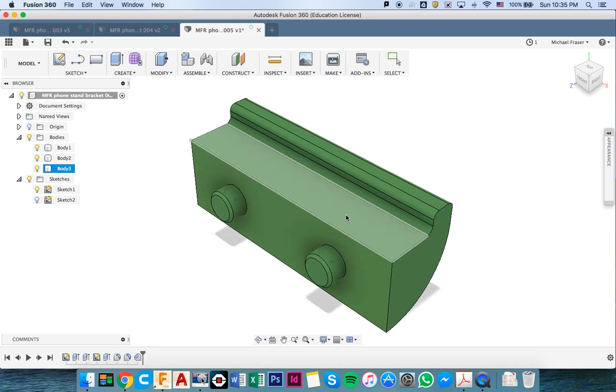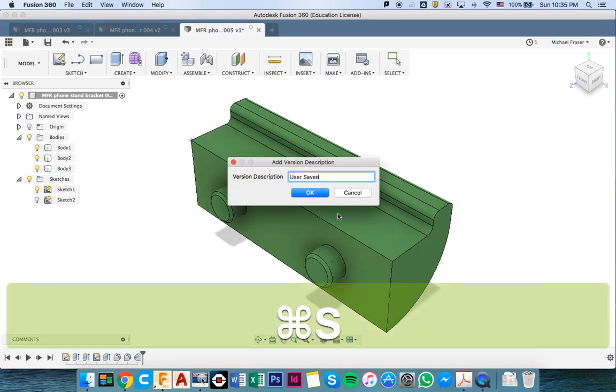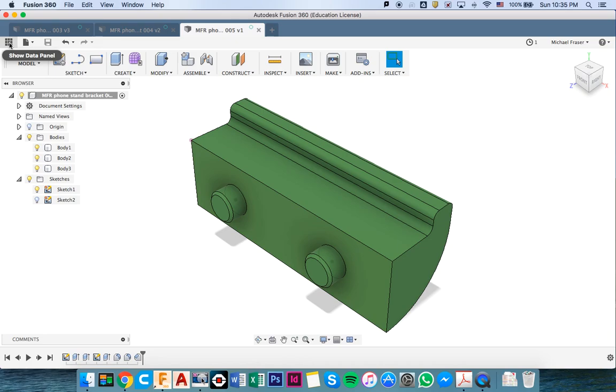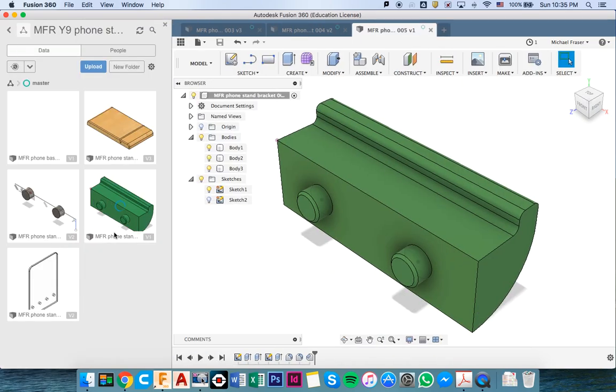Right, so that one's all done. Let's save that. And we'll have a look over here in our data panel. Right, we've got the 3 components that we need for our completed stand. So from here, we're going to move on to our 4th tutorial, which is the assembly of those parts. So let's end this here, and I'll see you again shortly in the next tutorial.